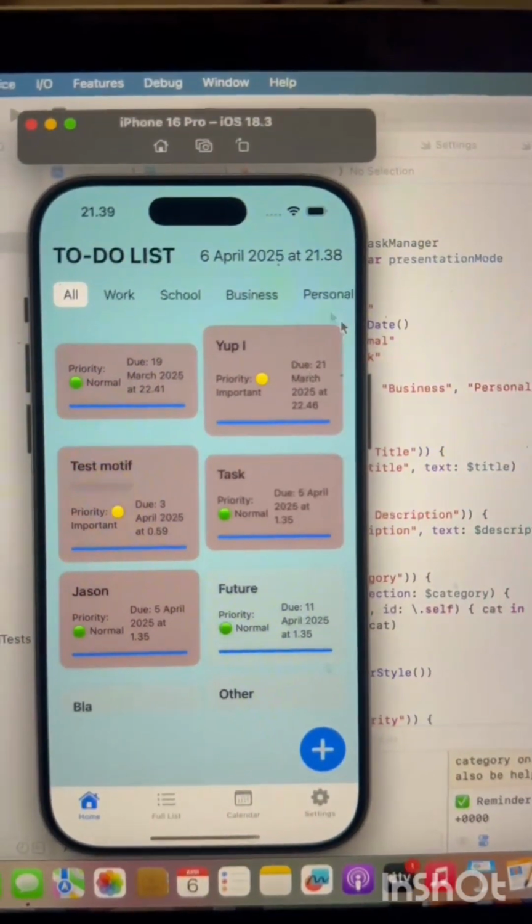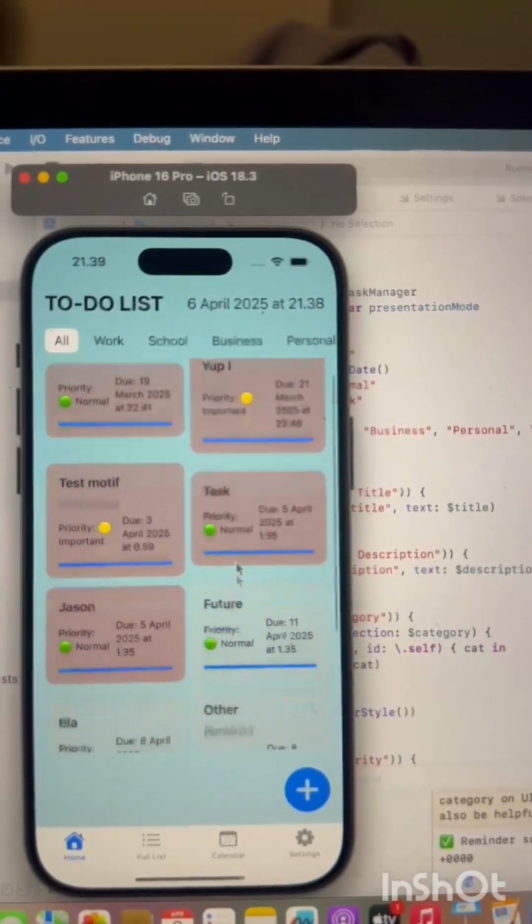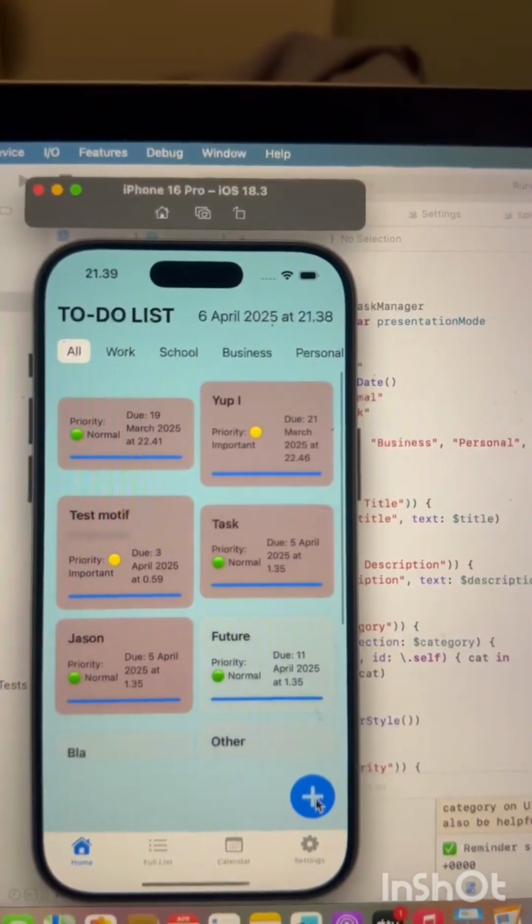And yeah, if you do want to edit the task, you need to go through the full list, and that will be shown by the other Jason.